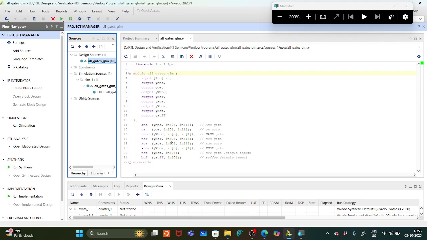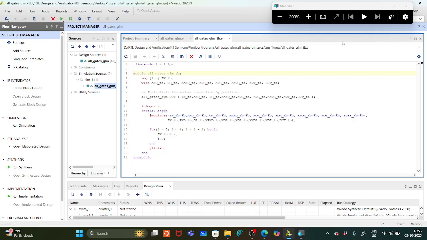XOR, y xor in[0] in[1], xnor, not: y not in[0], buffer: y buffer in[0] in[1]. Okay, this is single buffer. So this is GLM.